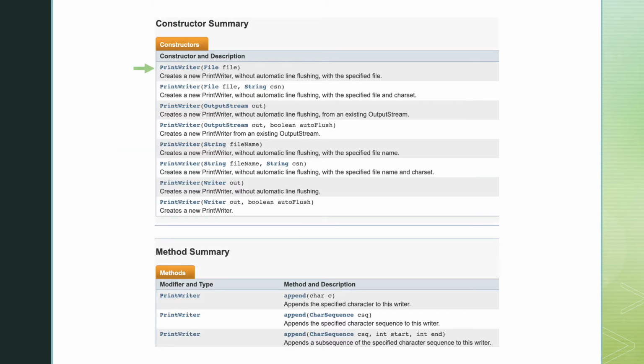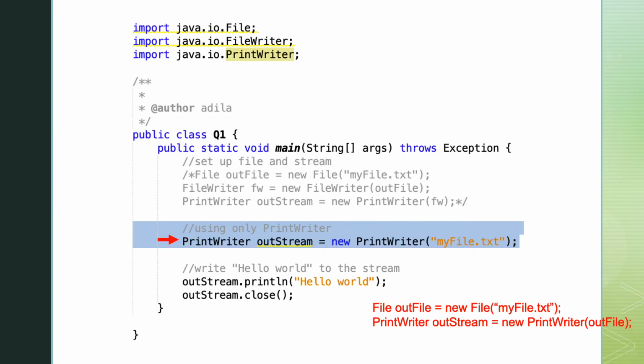If you only want to use PrintWriter, you can do it. Here is the API for PrintWriter and some of the methods within it. You should refer to the API to see the full list of it. PrintWriter has a method called println. Using only PrintWriter, you can write it as PrintWriter outstream equal new PrintWriter myfile.txt. Similar to FileWriter, you can also write this in 2 lines. So you can write File outFile equal new File myfile.txt, PrintWriter outstream equal new PrintWriter outFile. So these two are just the same.